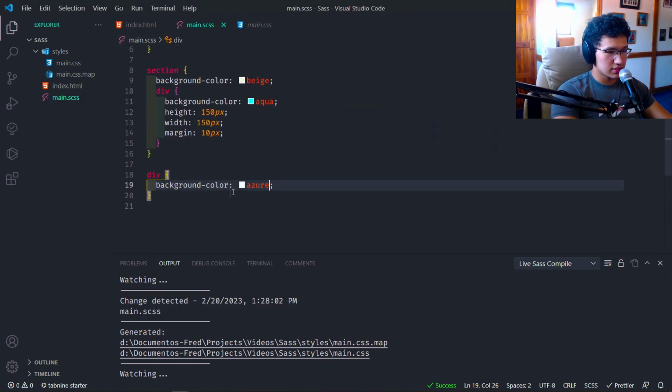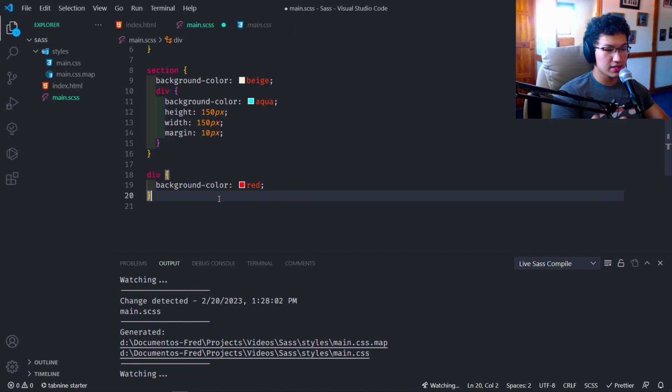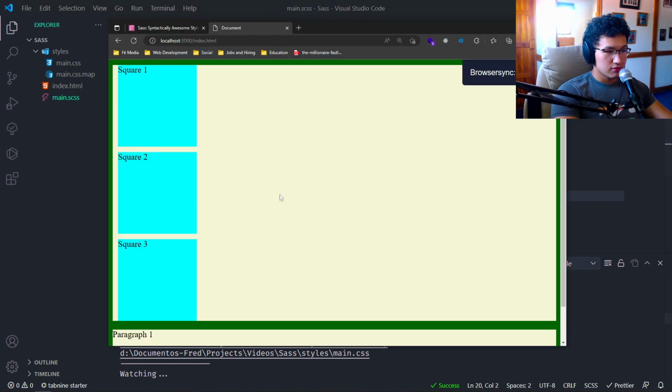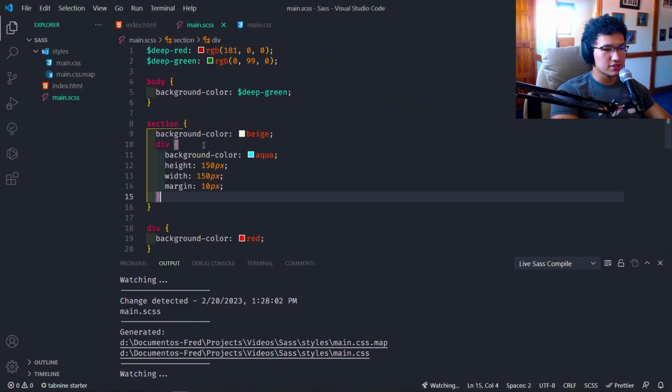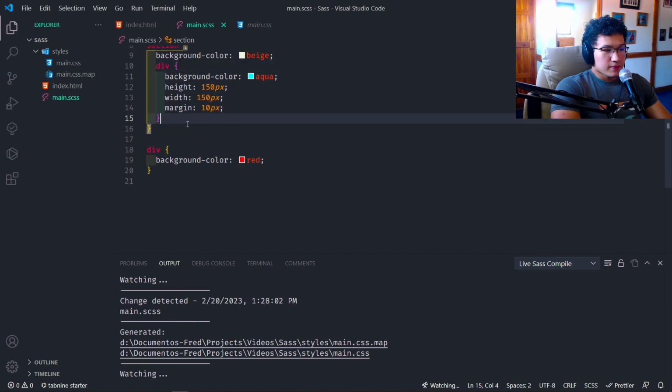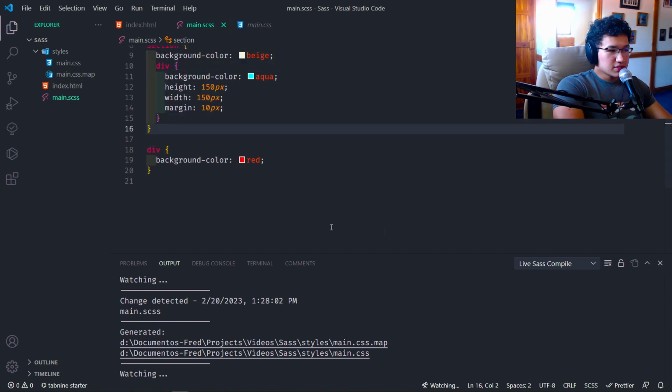No, it doesn't. So as you can see, let's change this to something like red. So here we have supposedly changed all the divs to have a background color of red, when in reality this doesn't change because section is already targeting the div that has within it. And this is a very basic explanation.